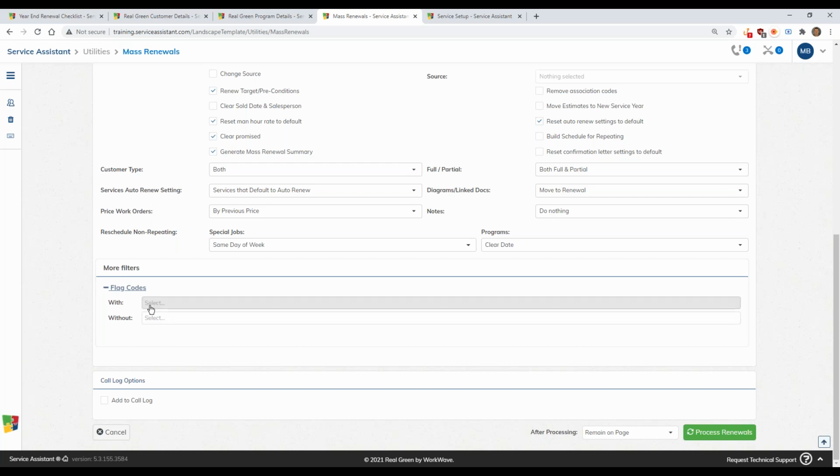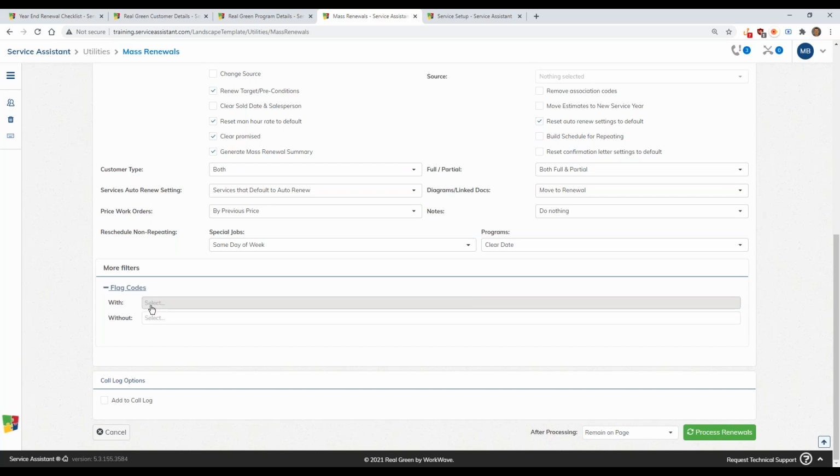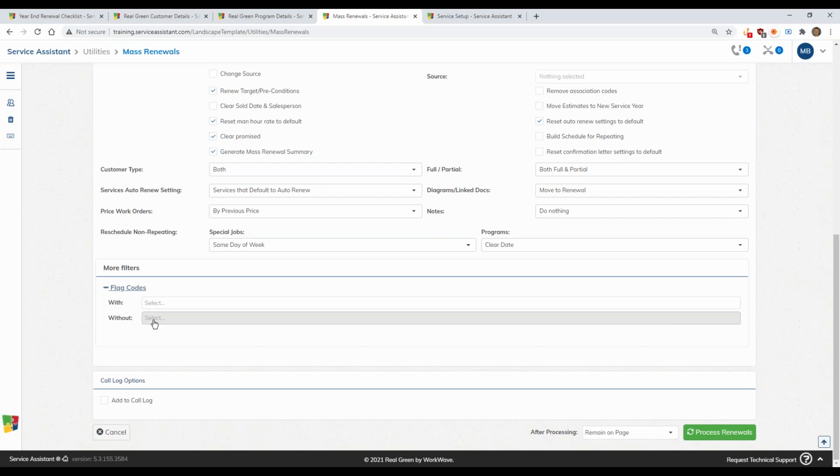So we talked about that. If we have multiple here, if they have any of them, if they have all of them, it's going to renew them. If we're putting information in the with and without sections, the customer must meet both sets of criteria. In that previous example, the customer must have a dog flag code and must not have the must be present flag code. It's going to combine those two, and the customer has to meet both criteria in order to be processed through renewals. So again, it allows you to get pretty granular with those batches if you desire to.